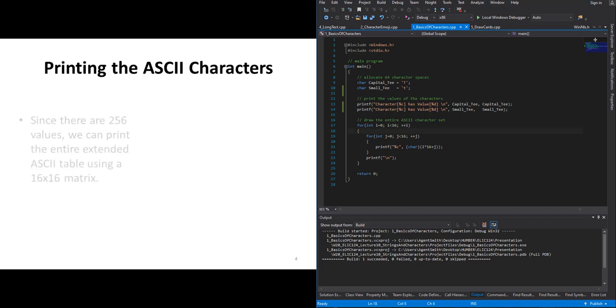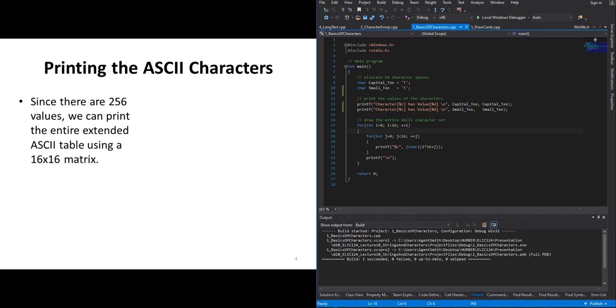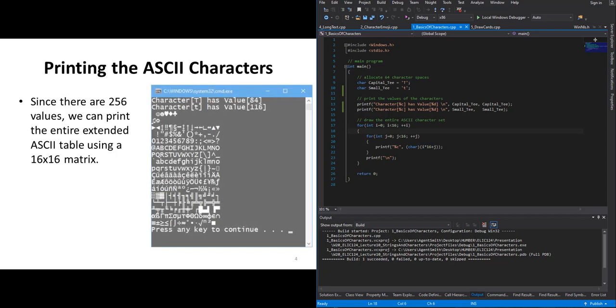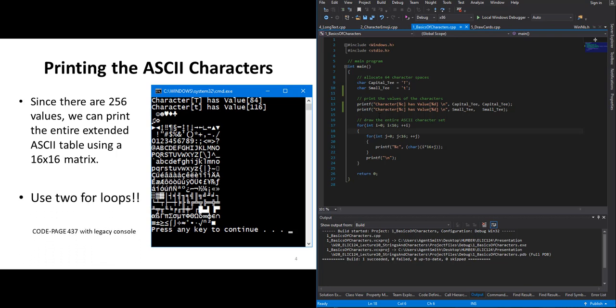Because there are 256 different values for characters, we can actually go ahead and print all of them in a 16 by 16 matrix. So I have some code here on the right hand side, and it uses two for loops to accomplish this. Remember that we can get a value from 0 to 255 by combining our two counter variables i and j in the following way. You can think of i as being the row you are on, so going downwards, and you can think of j as being the column you are on going to the right. When you add j plus 16 times i, you'll get a unique value from 0 to 255. And that's how we can actually go ahead and print all of the character values.